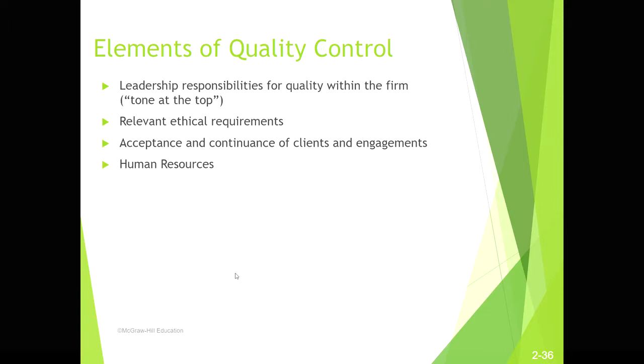Fourth is human resources, making sure that we get employees that have the skills to be competent. Remember I said competence is one of the big pieces to make sure we get a good audit. So are we hiring the right people and retaining them to make sure that we're meeting the requirements needed to deliver high quality audits? The fifth quality control element is around engagement performance.